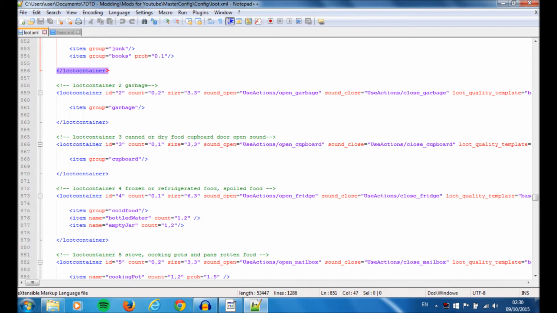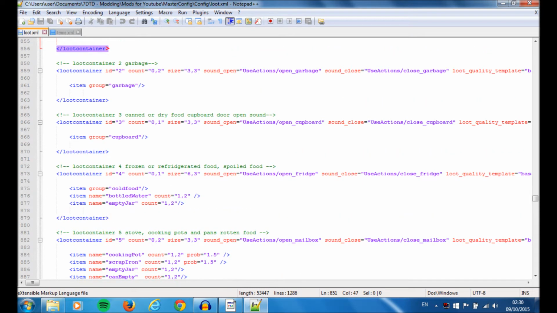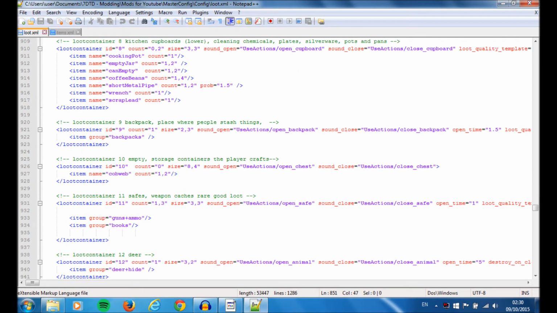So yeah, that's how you adjust the size of objects. Say if you wanted to increase the size of the chest, I believe that is loot container 10. That's 8 by 4, so that's 32 spaces in a chest. Say if you thought that was a bit too much or not enough, you could adjust this. Okay, so you could make it 8 by 6 or 8 by 5 or 10 by 4 or whatever, and change the total number of spaces in there.